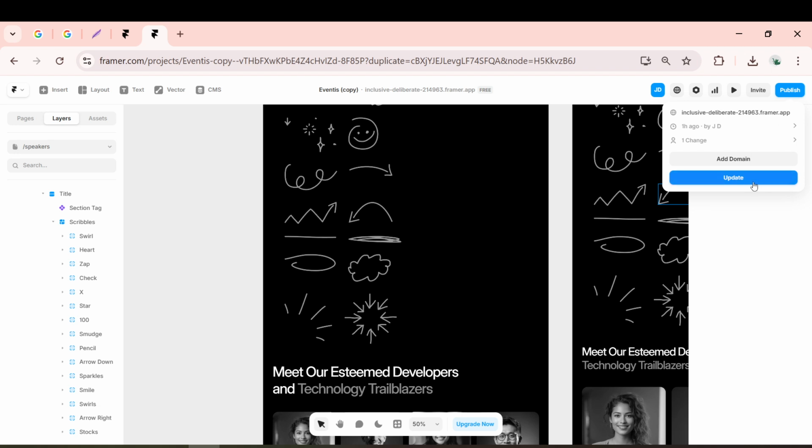Next, you might want to tweak a few more settings to personalize your web identity further. Head back to the top right corner and find the Share or Publish menu. From there, you'll be able to access the site settings, where you'll locate the option to change your website's URL under the free Framer domain.